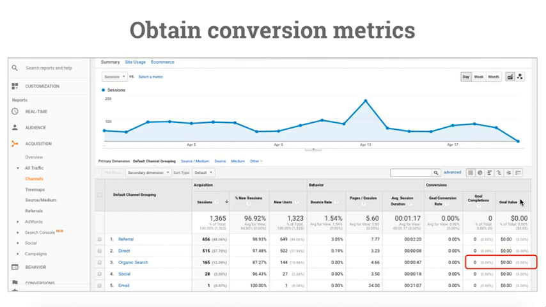So we can see how many goal completions have we had, what's the value of those goal completions. In other words, how much value is the organic channel actually delivering? And again, we're going to look at that organic search line. So in the organic search line, you'll see goal completions.